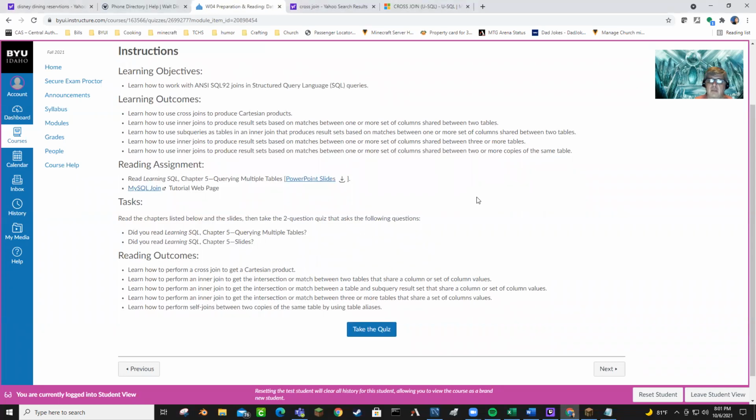Now, again, let me remind you that the book is only part of what we're doing here. These PowerPoint slides, you need to look at them. But whenever you see a web page or a link in the reading assignment, read that. This MySQL join tutorial web page is an excellent resource for learning how to do joins. It is absolutely brilliant, and you definitely need to look there.